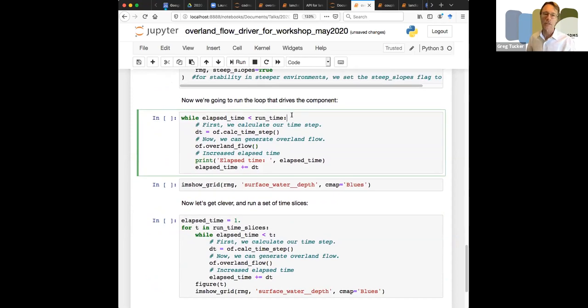In this case, this particular component doesn't use time steps of fixed duration. Instead, it has a way to calculate its own time step based on stability criteria. And that time step might vary through time depending on the water depths that you have in the simulation and the water velocities. So our loop looks a little bit different. We are going to have a while loop instead of a for loop, and we're going to iterate until we have used up all of our time, that is, until elapsed time has reached runtime.